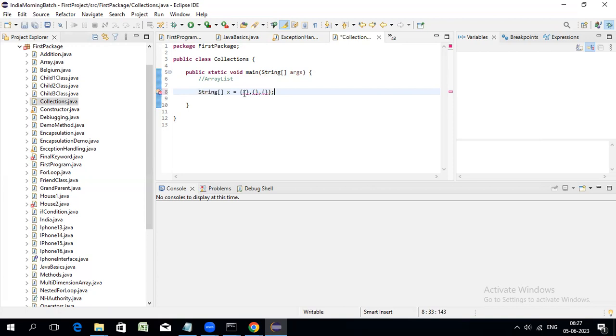This is how we give. Here we give all the values. Yes or no? Okay, now going forward, here we can save only the values of string inside this normal array. Okay, now when we discuss array list, it is an already defined class.